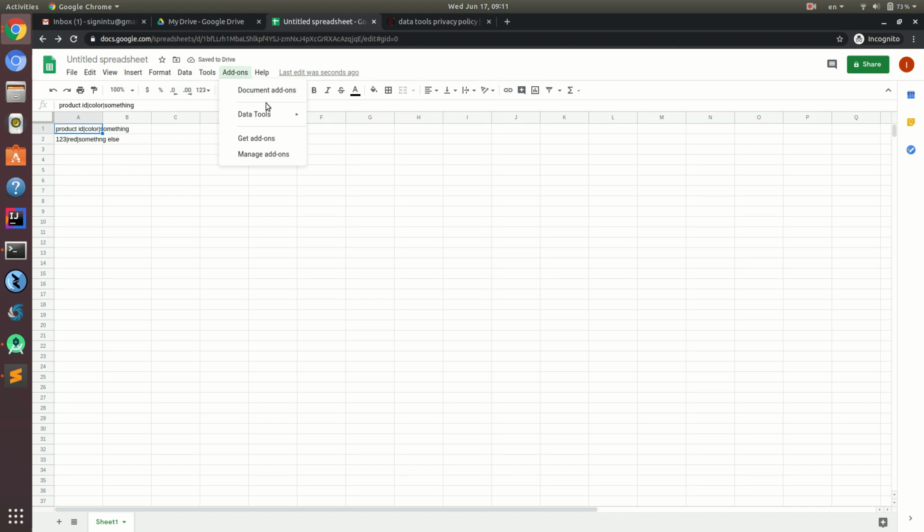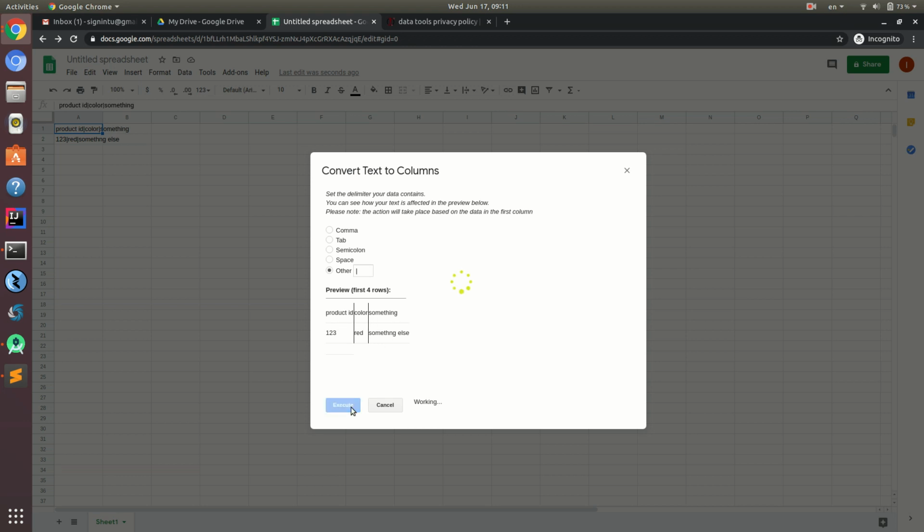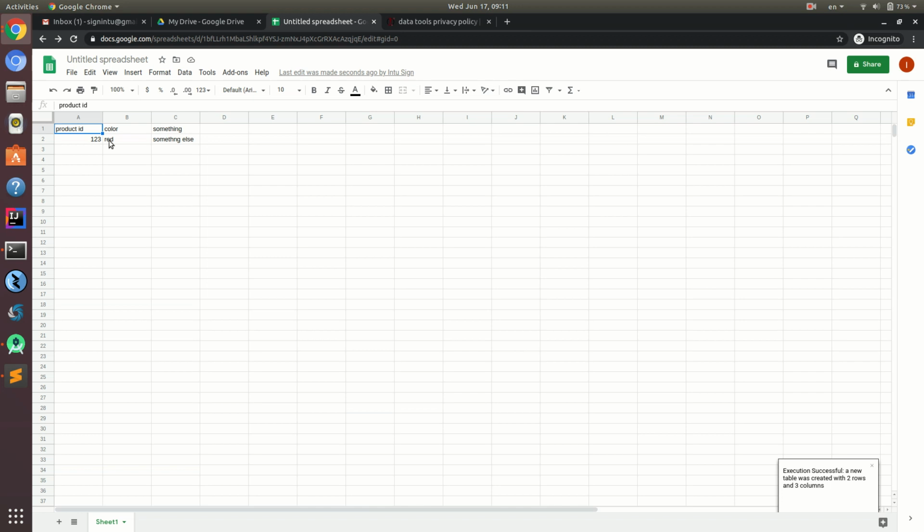So I'm going to Add-ons, Data Tools, Text to columns. Now I have the option to select the character or delimiter that I want to use to create columns out of this text. In this case, I'm going to choose the other option, which is the pipe. And I can see an example of how it will look here in the UI. I'm going to hit the execute button, and you can see that I now have a table out of the text that I had before.